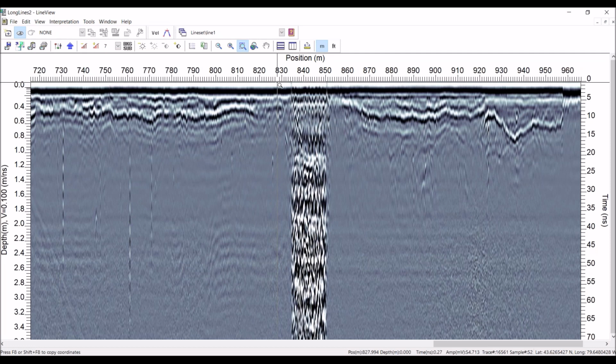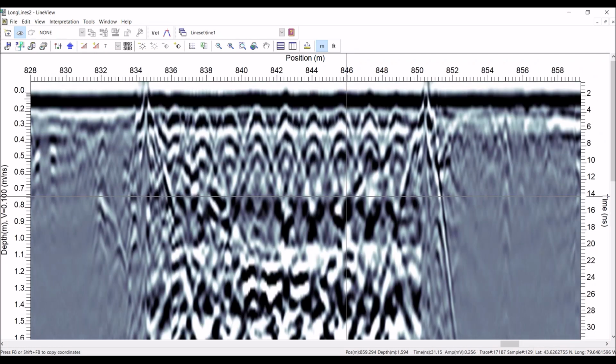I'm going to click in the top corner. I'm going to drag to the bottom corner diagonally, and I'm going to let go of the mouse. And at that point, it zooms into that box that I just drew. So you can see here, we got a real zoom in on this particular feature that runs from 834 to 850 meters. And we're going to be looking at the nature of that a little bit later.